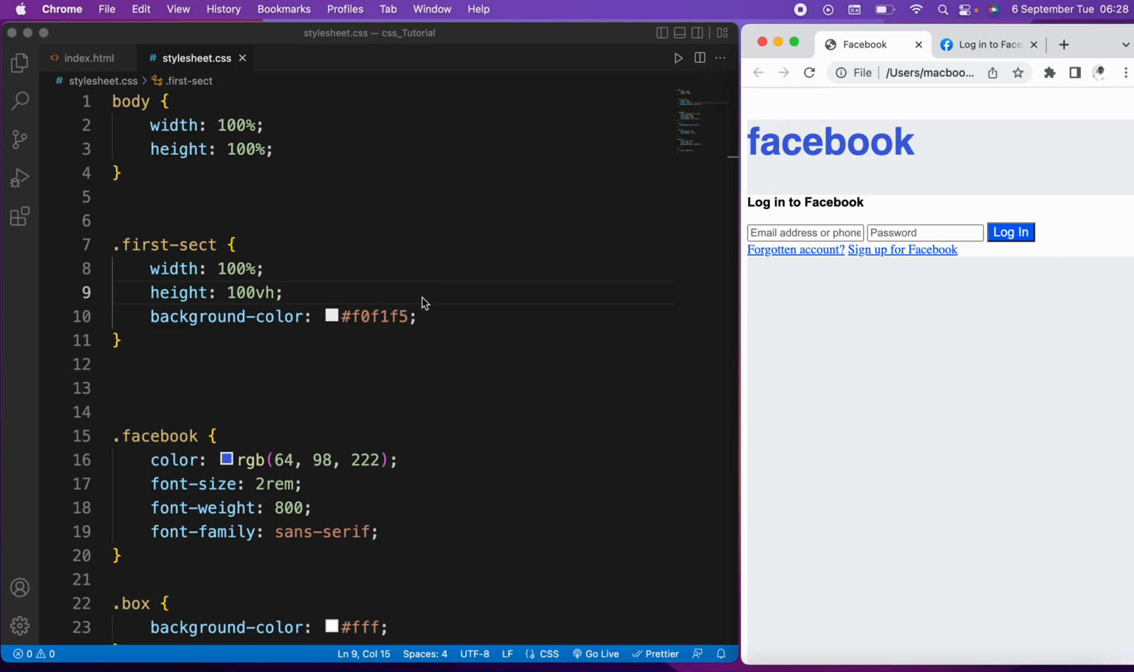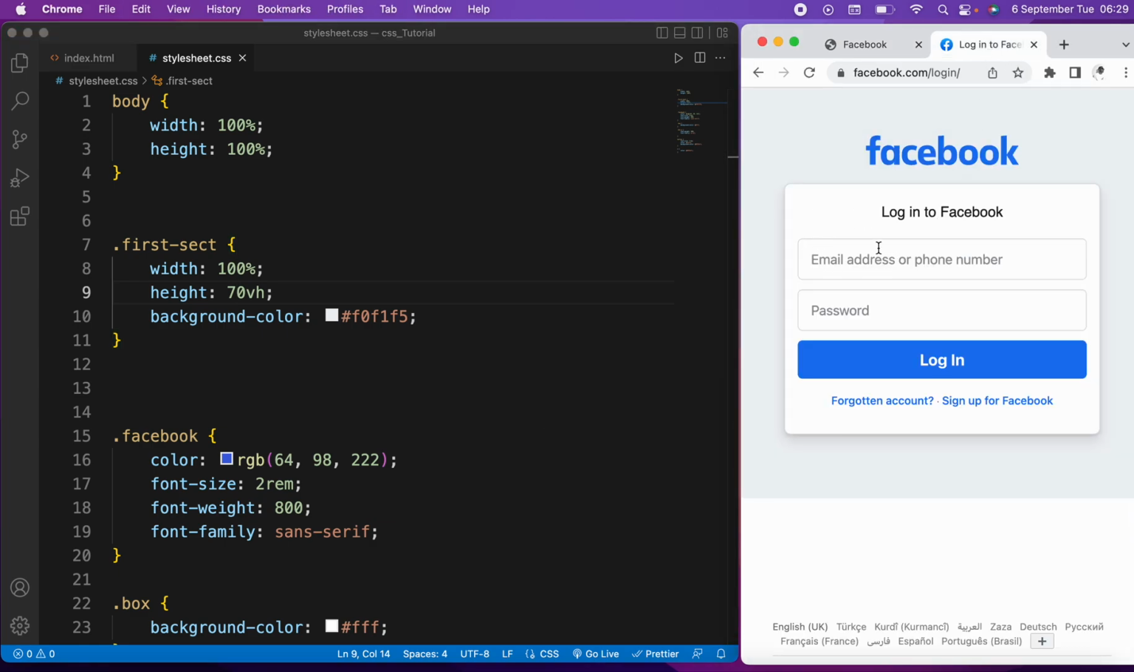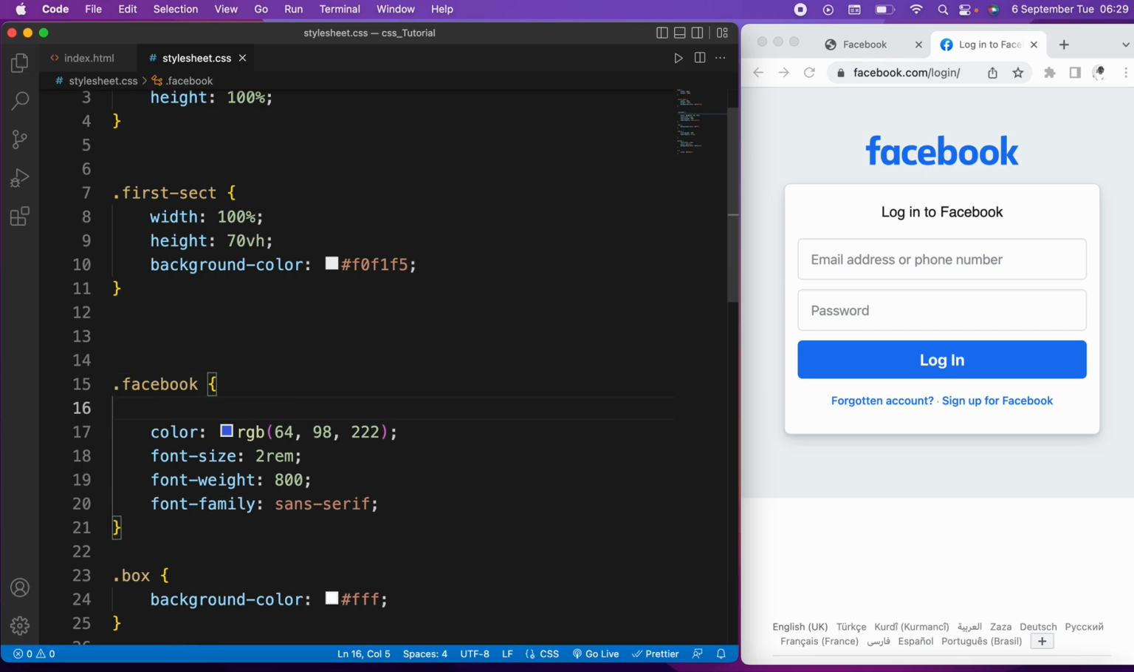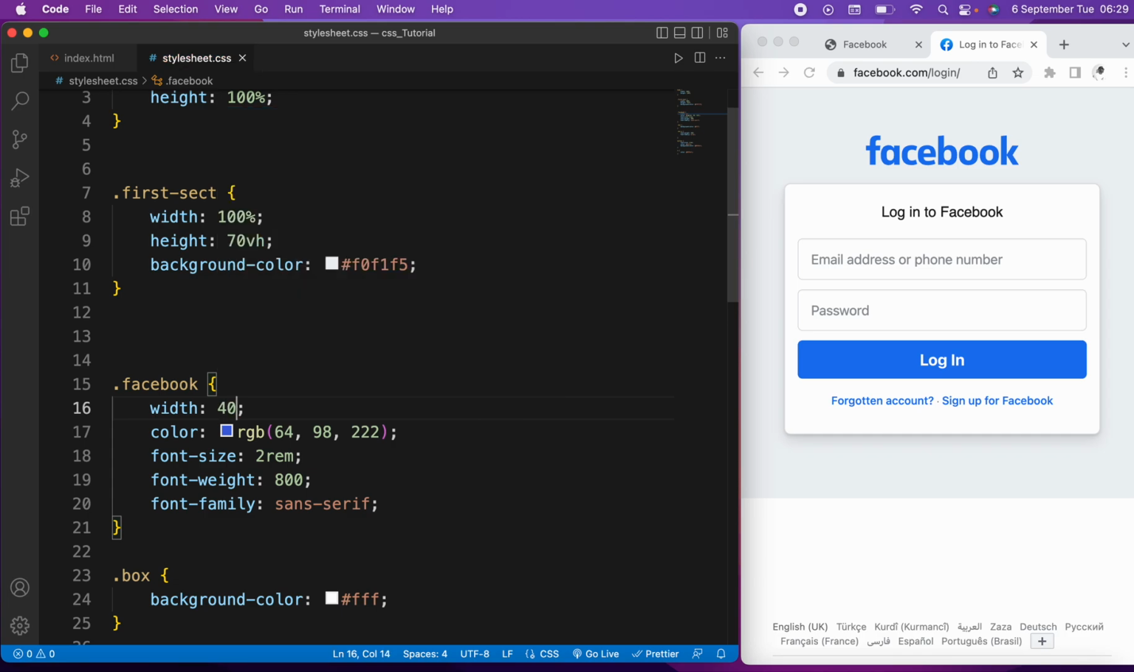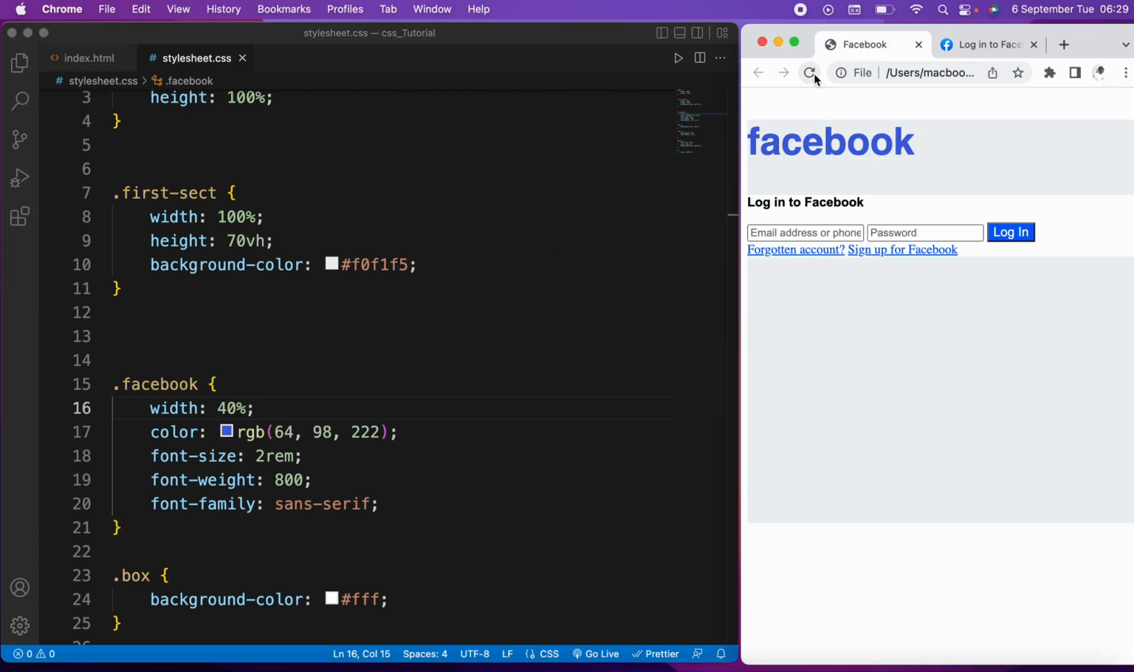Let's continue our styling by giving every element a height. So let's get this back to 70 VH. What else can we style? We'll have to give the dot Facebook a width. So we come over here and say dot Facebook and say width, and it has to take 40%. I refresh. You might not see the impact yet, but you will soon enough.